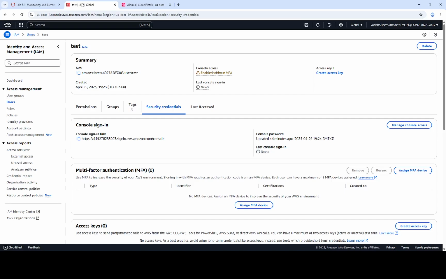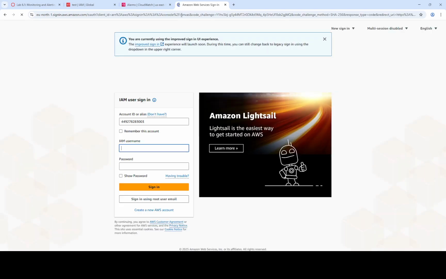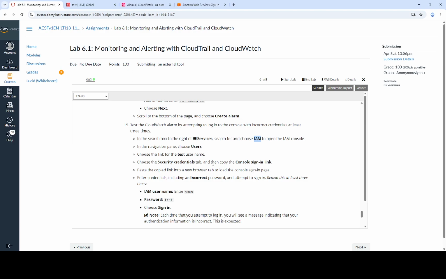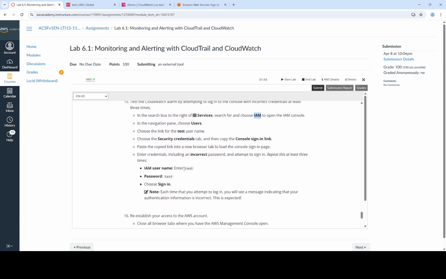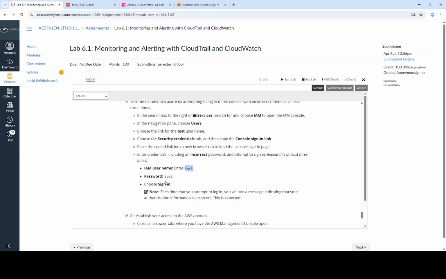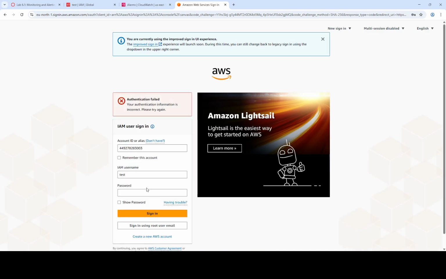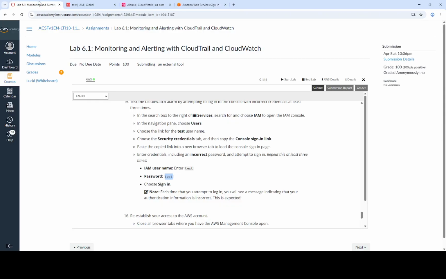So we have to open a new user. We are trying to log in, right? And then user test, and password is also test, but these are not valid, right? So try to log in, authentication failed, right?